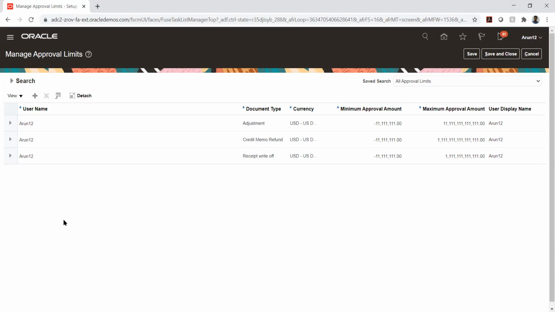We don't need it. The only restriction is that I cannot set an approval limit for my own username. Someone else should give me access. Yes, so we assume that since it's an approval amount, a min max, Arun 12 is the manager. Yes, correct. Okay.